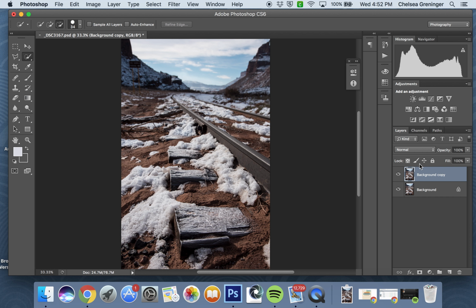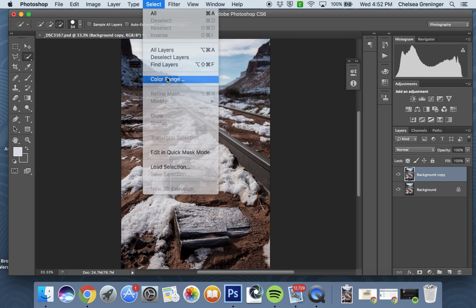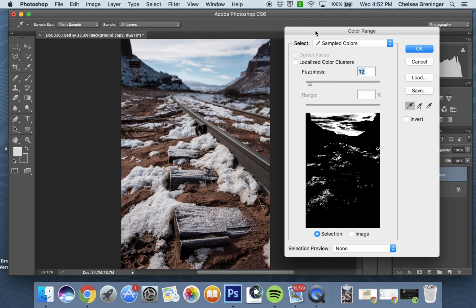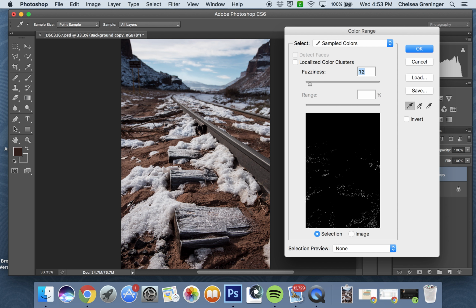So you're going to make sure that you're on your background copy, and you're going to go up to select, color range, and you're going to have this box that pops up. Now it looks like this because I was previously messing around with this image, trying to adjust the sky, the clouds, and the highlights of the snow. The first thing I want you to do is think about your shadows in the darker areas. So you're going to take this little eyedropper and you're going to click. And you're going to see in this image here that it is revealing what you're clicking.